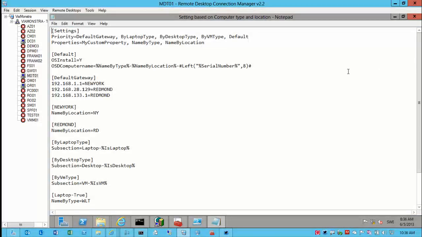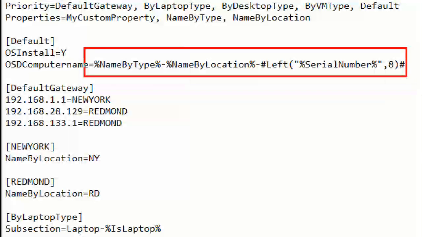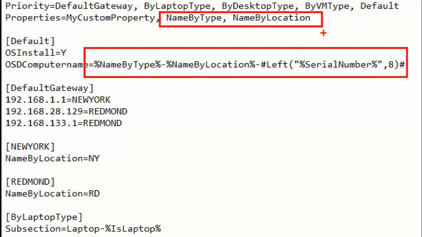Well, it's pretty easy. We need to define that. And that is the definition of the computer name. NameByType, NameByLocation, left serial number, 8 characters. That's the name. Now, NameByType and NameByLocation is something I invented. You can see them up here, so they're not in the operating system, or it's not in MDT from the beginning, so we need to add them as custom properties.